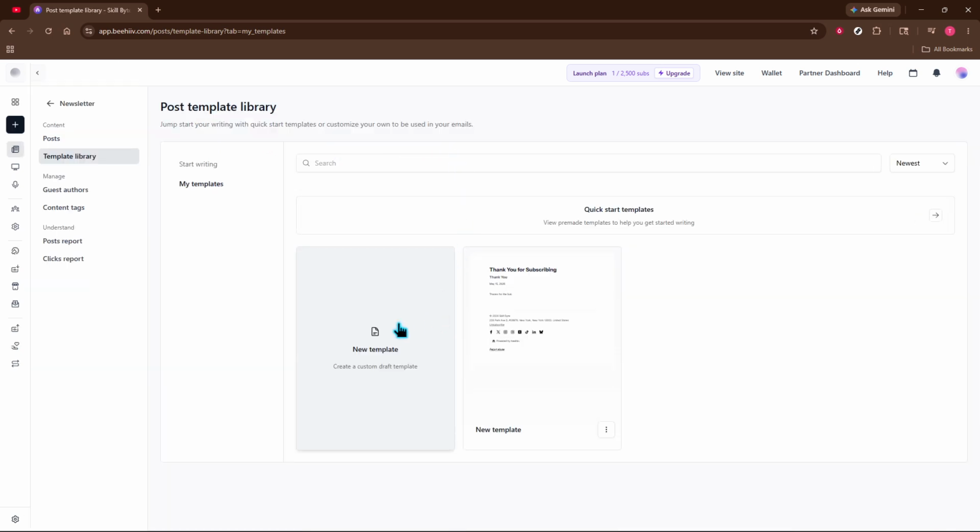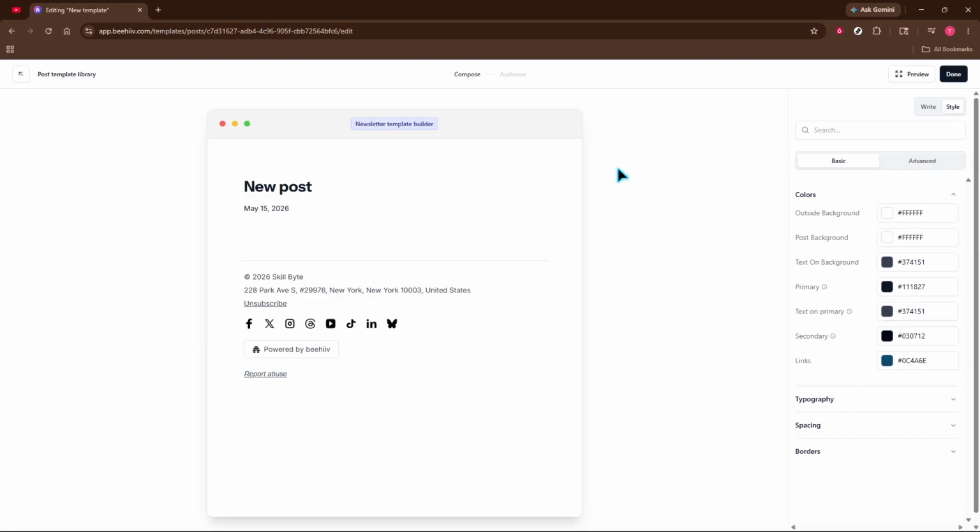Click New Template, then pick the Basic option as your starting point. Basic gives you a neutral canvas that's easy to brand without fighting existing styles. Let's dial in the look and feel.